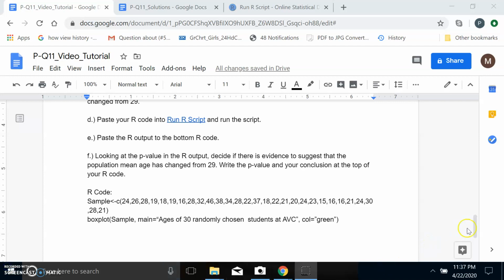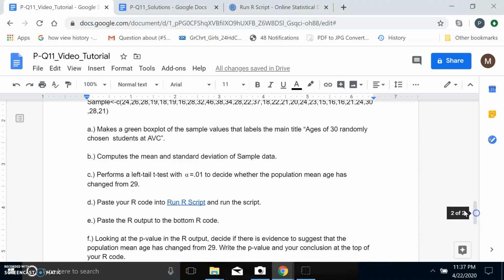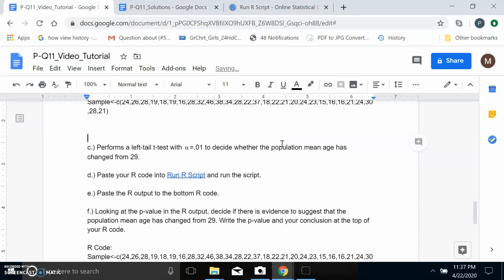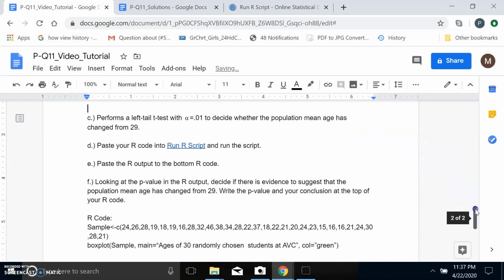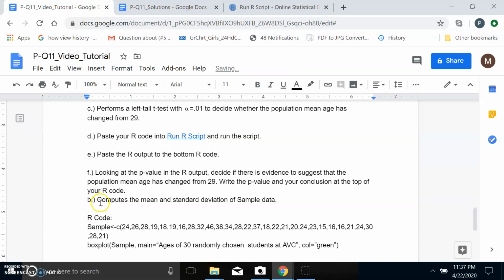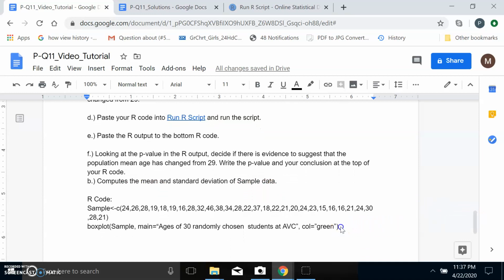Now let's do B. We've done A, so let's take that one away. Let's do B next. Copy this, because I erased it here. Bring it to the bottom, R code so I can see it. So B computes the mean and standard deviation of the sample data. To do that, let's put it below here.